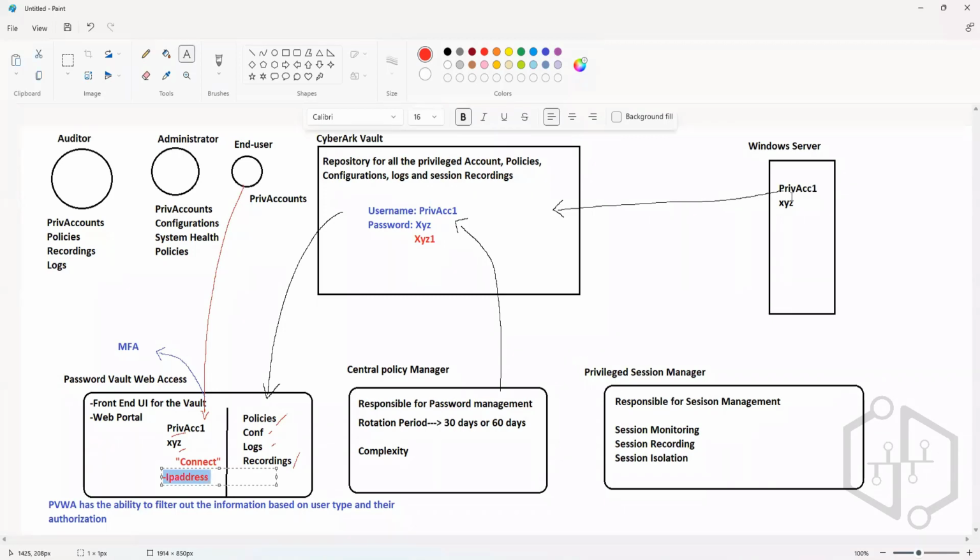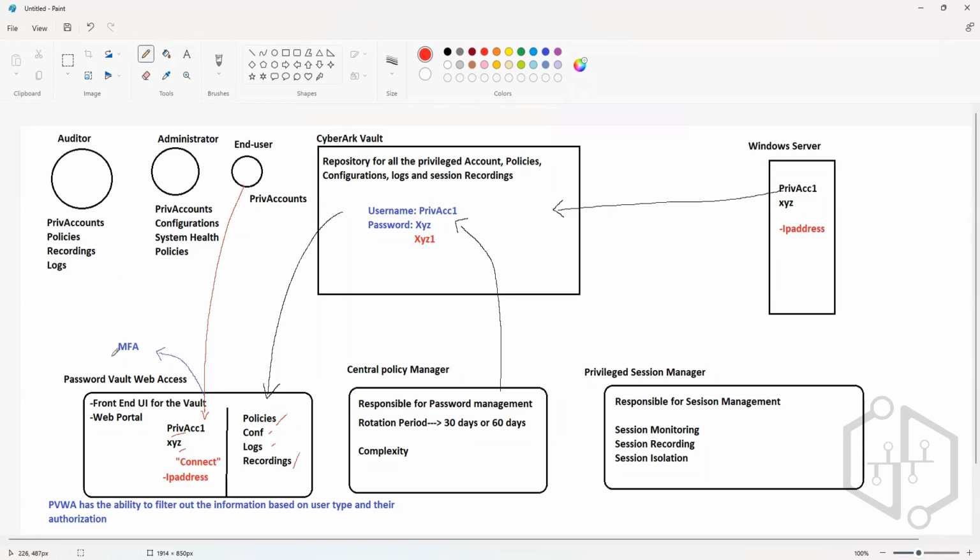So let's say the user provided the IP address of this server. A connection will be initiated. Since this is a web portal opened in the user's local machine itself, a connection will be initiated from the user's local machine to this target system. The connection, however, will not go directly to the target system. It's going to go through a jump server, which is Privileged Session Manager.